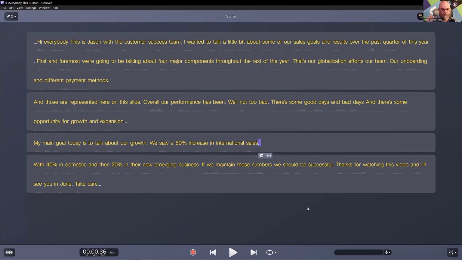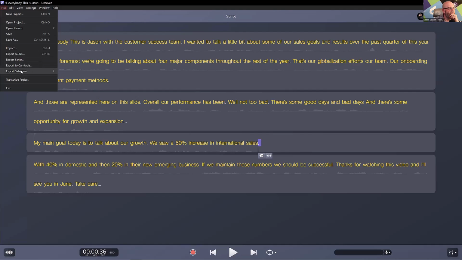Now, here's where the magic comes in for me. There's an export button in the upper right-hand corner. And yep, Rachel, this absolutely generates captions right here. You can export the script, and it'll export the captions as well.